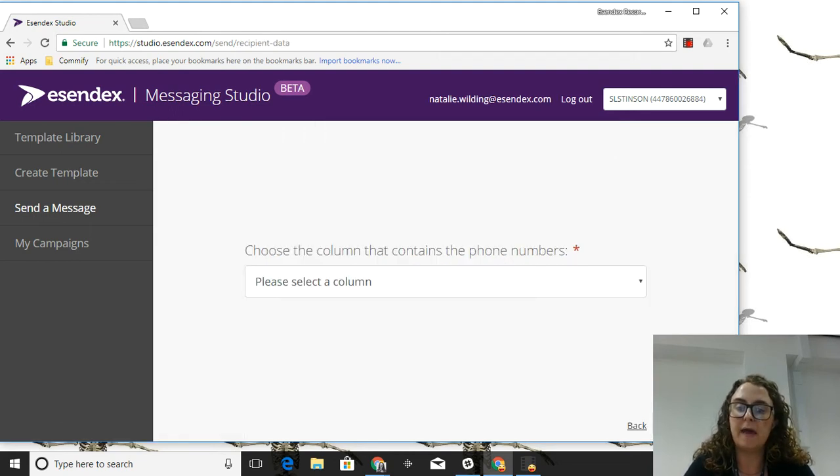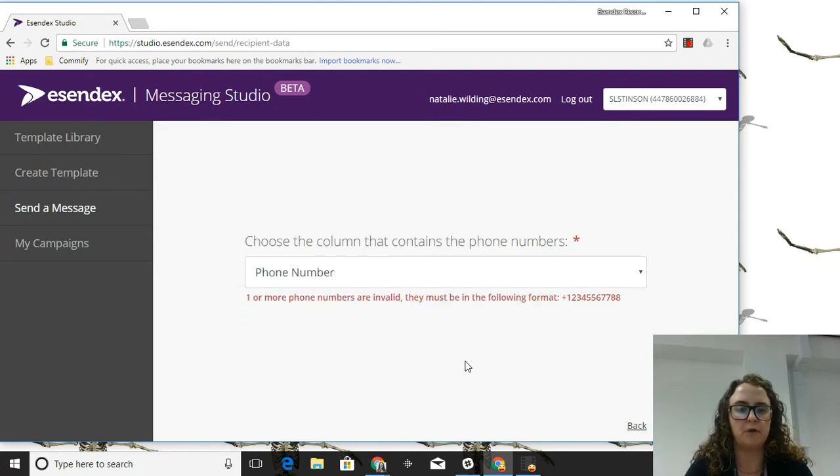When I go to the next page, it's going to ask me to pick a column that contains the phone numbers. Whichever column contains your recipient's phone numbers, that's the one you'll select. Now, the next thing is that you might run into an issue, and I'll show you what that looks like. If I select my phone number column, it's telling me that one or more phone numbers are invalid and they have to be in the following format.